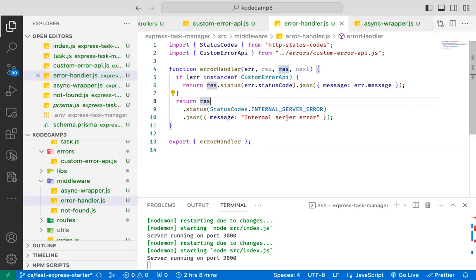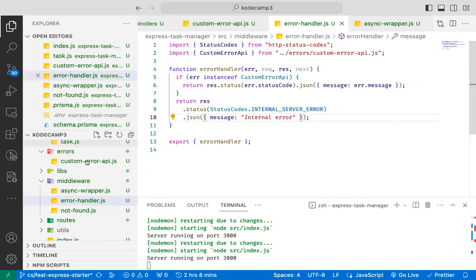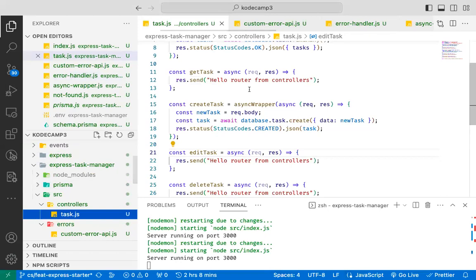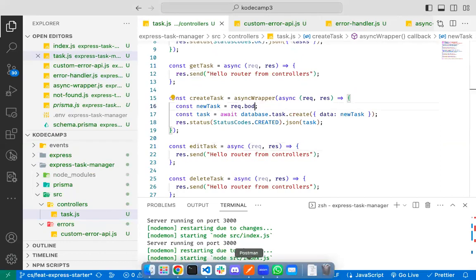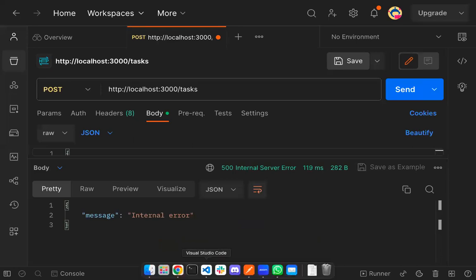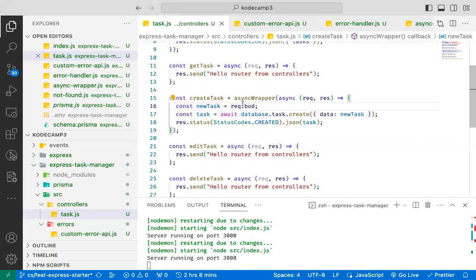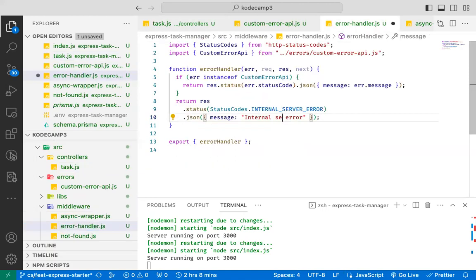Let's say internal error. Let's remove this server and then save it. And then try to see if it's working properly. And let's make it a board. In our controllers, come here and make it board and not body. Okay, and then send this request. Internal error. Okay, as you can see, when this async wrapper encounters this error, it will pass it to the error handler, then the error handler will handle it. You can see we have internal server error here.